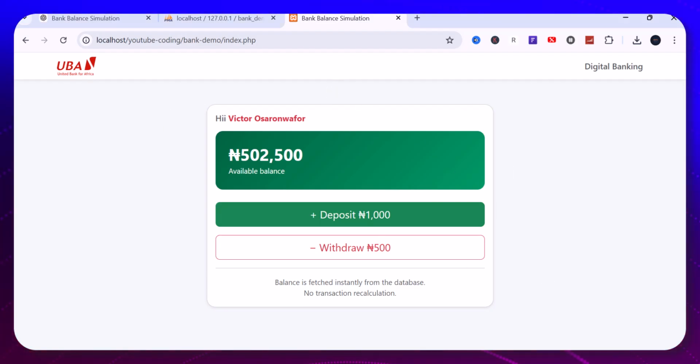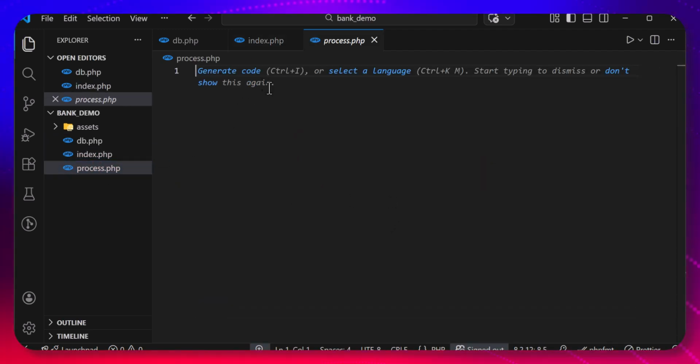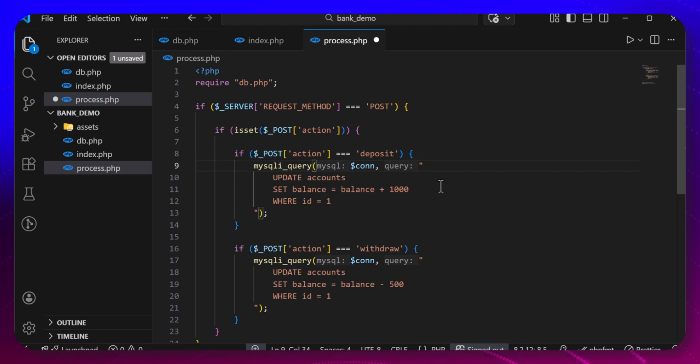All right. Now I'm going to paste the process.php file. This is what is going to be handling the process. But before we can use this file, we have to first require the db.php. So let us set up our database.